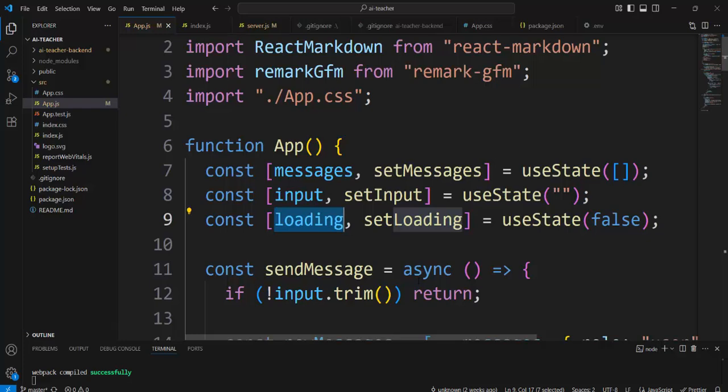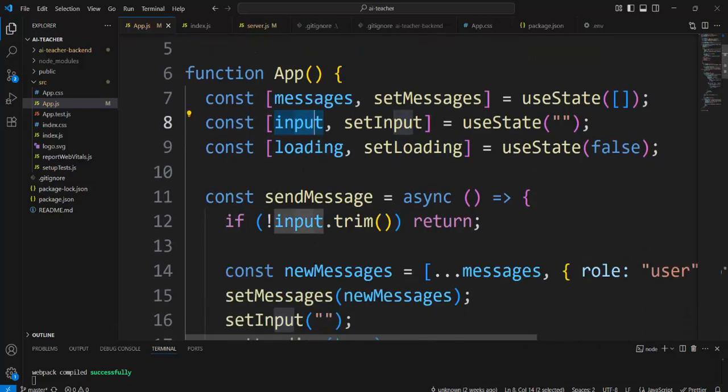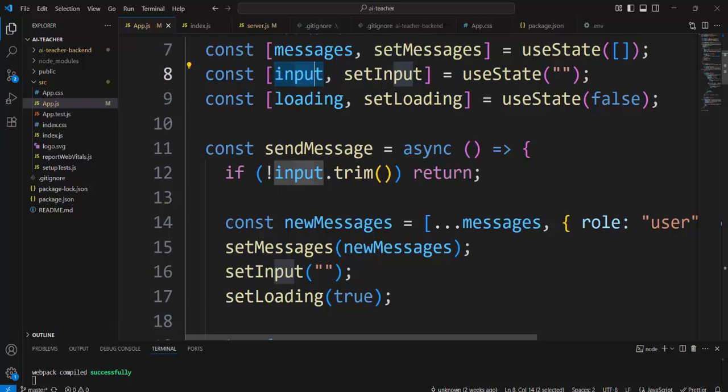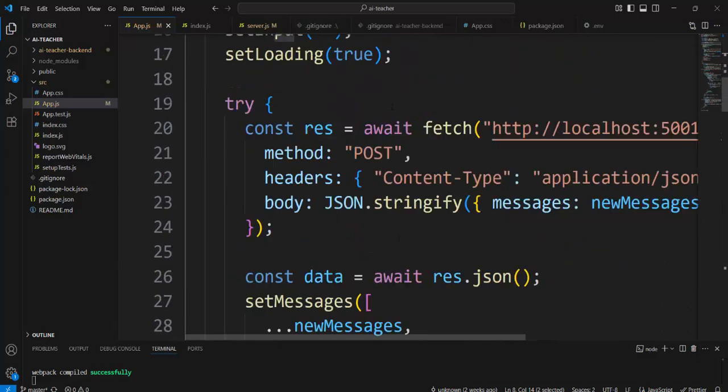Messages and input we need to see on the screen, and we have three states here. And sendMessage would be called when we type input and push the send button. sendMessage is singular. We send what we type in the input. Okay, let's see that down.